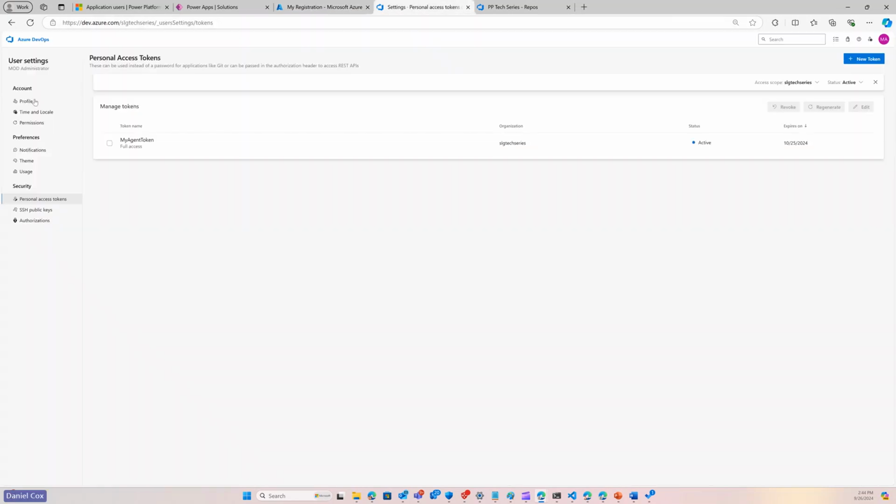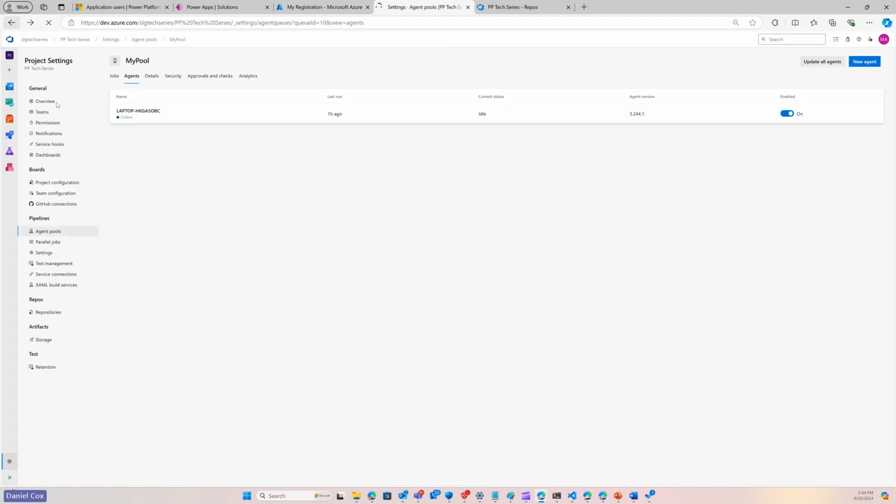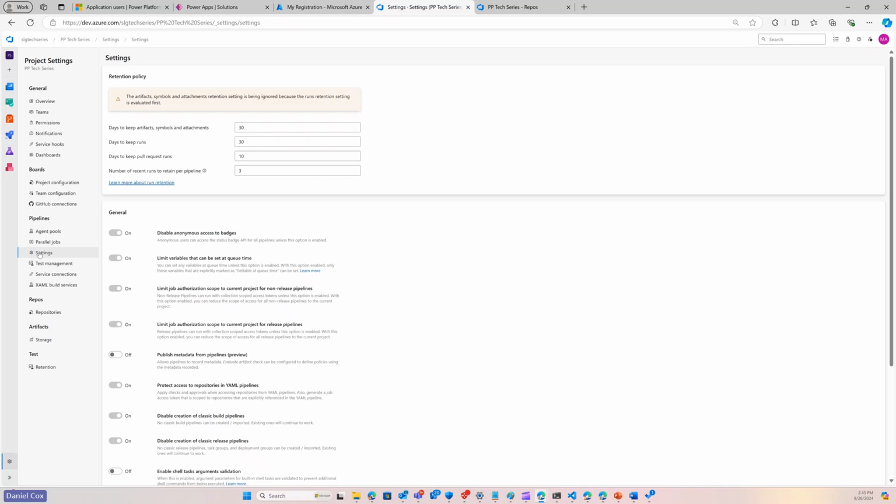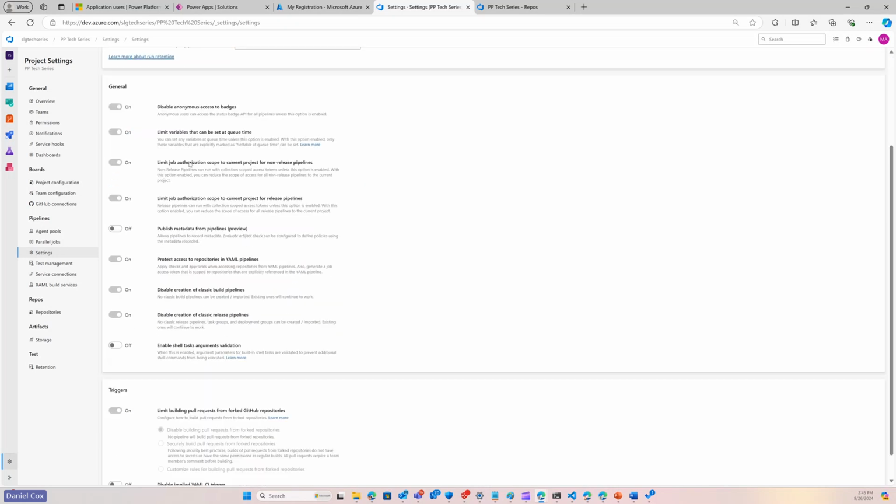I'm in a good state there. Let me go back over here to my settings, and I'm just going to back out of my personal access tokens. Now we looked at pools. We saw that we have an agent set up. There's a couple other settings that we're going to want to set up. So here in the settings, you have a couple of capabilities.